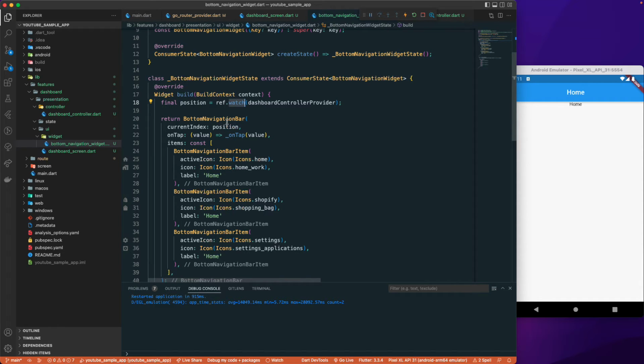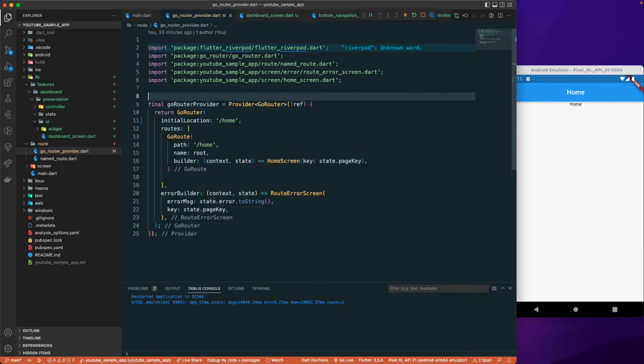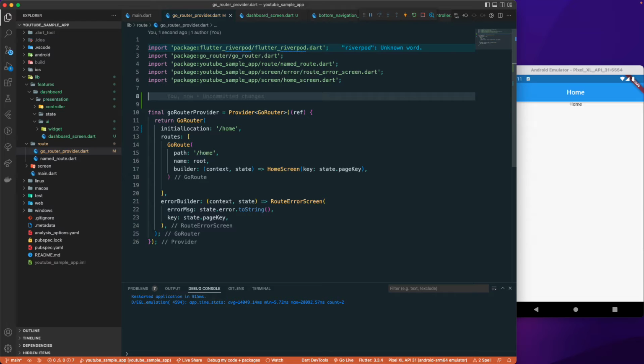Once we have all of this set up, the next thing is our router. If I go over here, we have a router provider, and now we need to create a route. First of all, I'll go to the top, and I need to create two states: one navigation state for the top route, and also one for the bottom navigation, which is a ShellRoute. So we'll create two states over here.